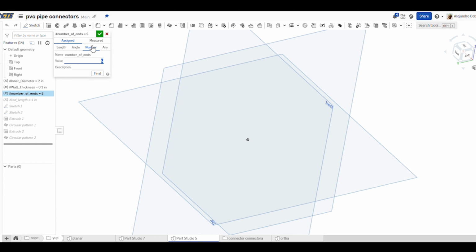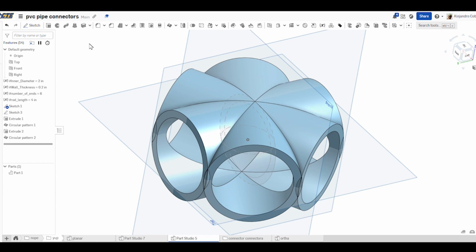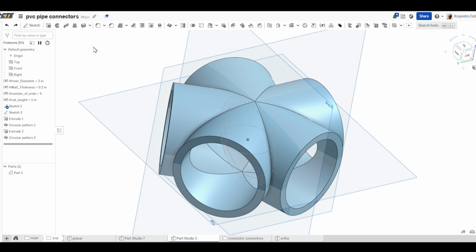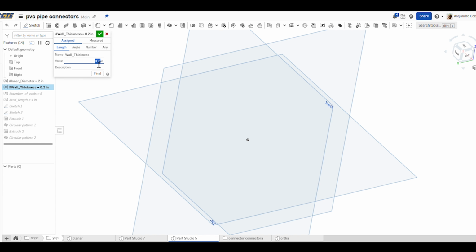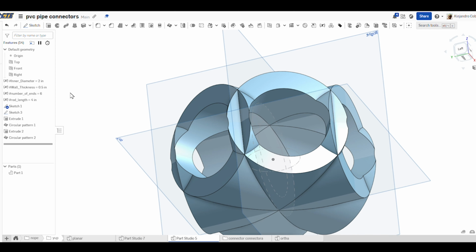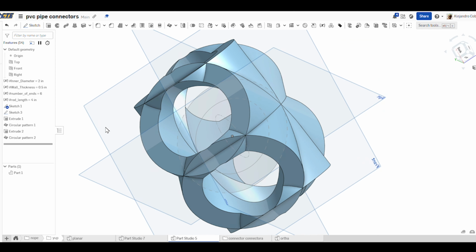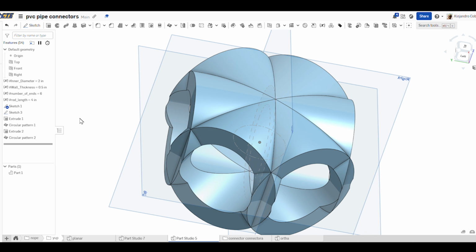the number of rods. So just went from 5 to 6. And then also the thickness of the PVC pipe. Let's go with 0.5 inches. And there you go. It looks a bit awkward, but then again, we can keep modifying this to make it look better for whatever our needs are.